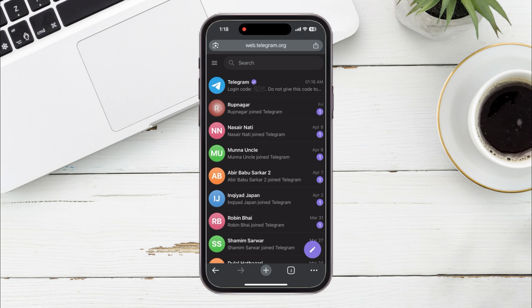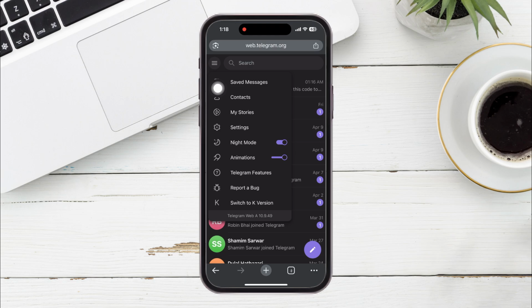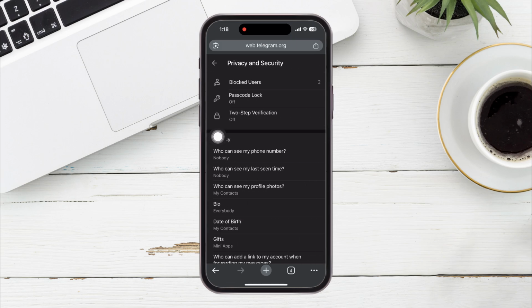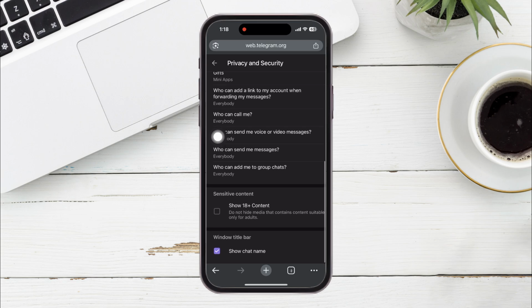On this page, go to the top left corner and tap on the three horizontal bars. Then, go to Settings. Now scroll down and go to Privacy and Security. Over here, scroll down to the Sensitive Content section and check the Show 18+ content box. This will unhide media that contains content suitable only for adults.